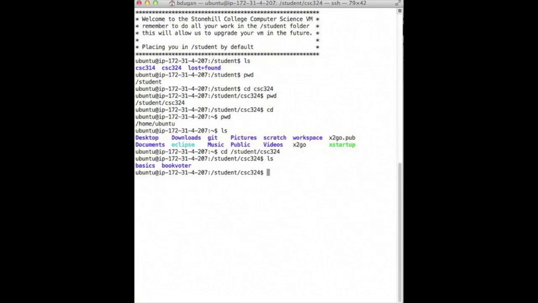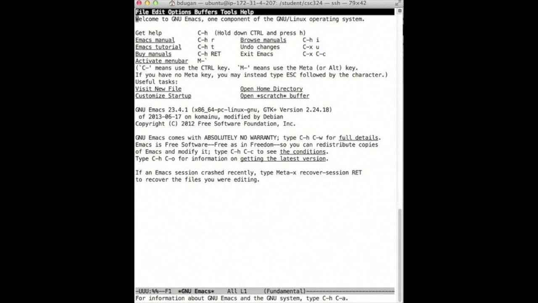There are two folders in here, Basics and Book Loader. Those contain content that we're going to talk about in the class. You can look at them if you want to. But for right now, we're just going to create a simple hello program right here in the CSC 324 directory. To do that, we're going to use an editor called Emacs, E-M-A-C-S. This editor is awesome. It runs in every single programming environment that you could possibly think of. It's everywhere, including Windows.